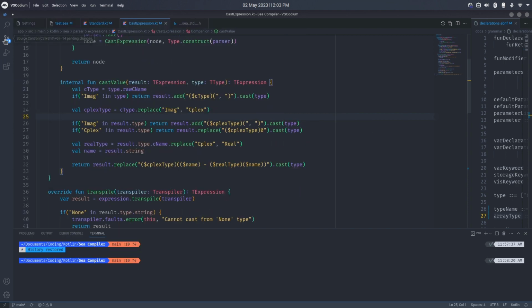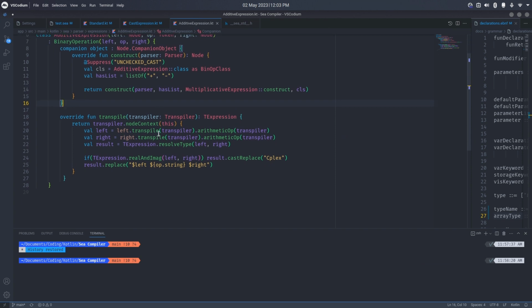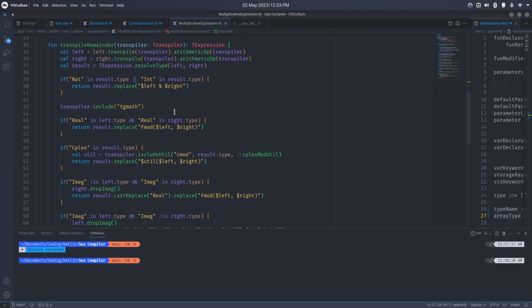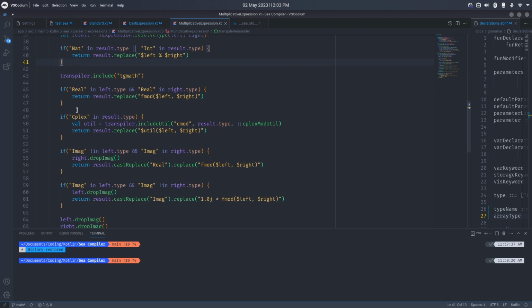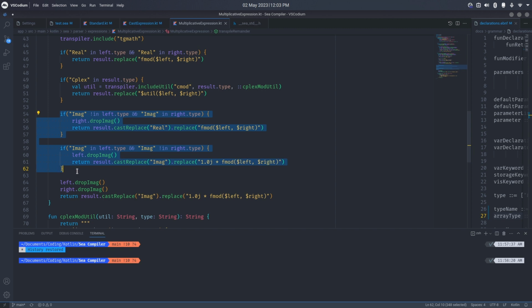If I go into additive expressions again, I have to add this line where, if one of them is real and one of them is imaginary, then I have to cast it to a complex number. And in multiplicative, it's even worse in the remainder. Remainders are already kind of a pain, but if it's complex and real, it's not too bad, but then there's a bunch of these imaginary ones that I have to do. All this logic is just for imaginary types.